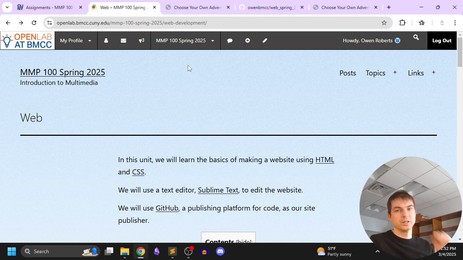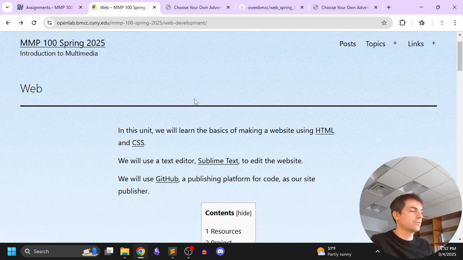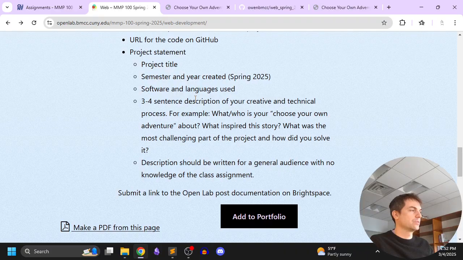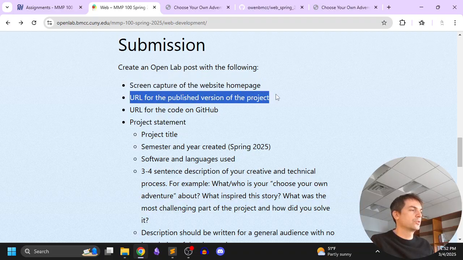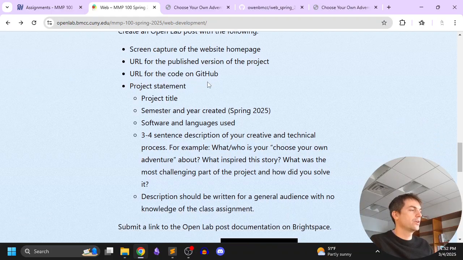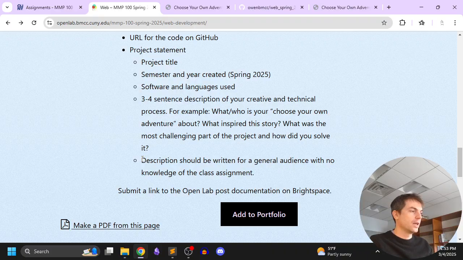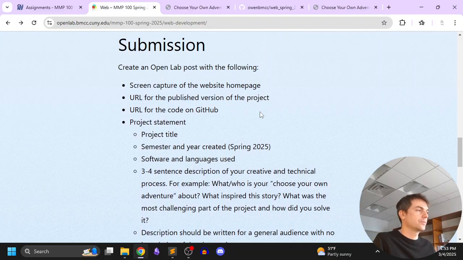Let's go over to the Open Lab and let's go to the web project and just review what we need to submit for this final project submission or final web submission. So just a screen capture of the website, URL for the published version of the project, URL for the code on GitHub, and then our project statement as usual. So the title of the project, semester and year, software and languages used, a 3 to 4 sentence description, and that's it. If you used images that were Creative Commons licensed or other things like that, make sure to include that as well. But this is basically what we need.